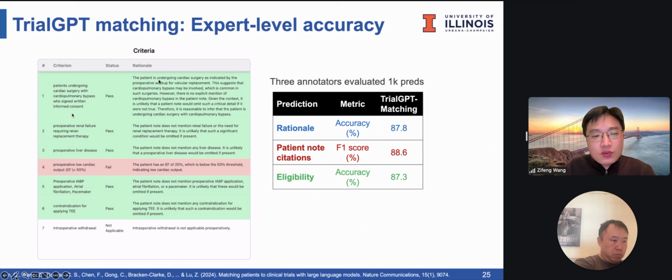First, the rationale: how accurate an explanation the LLM gives. Also, we link this eligibility prediction to the parts of the patient notes that support it. We call this patient note citations, and we can evaluate how well the LLM can locate the relevant sentences from patient notes. And the last is the eligibility prediction, pass or non-pass, whether it's accurate or not. We find that this model can get relatively high accuracy, 87.3% accuracy in eligibility prediction, for example.